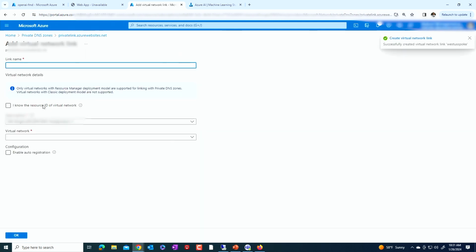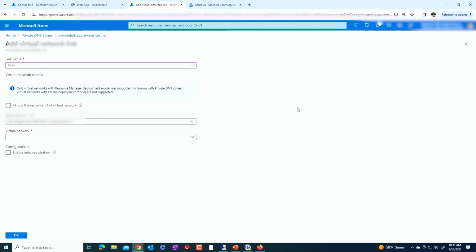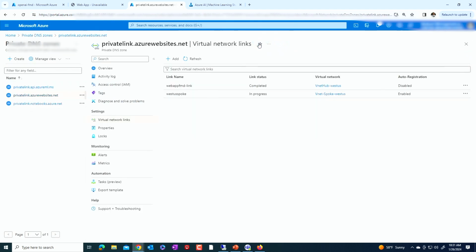In this case, you can also do link 2, for example, and then there's another VNet spoke in the East US. You can pretty much set up the other ones here as well. I'm not going to do that for the other ones. I just wanted to show you how you do it, and at that point that is pretty much completed. This one says that it's still in progress.